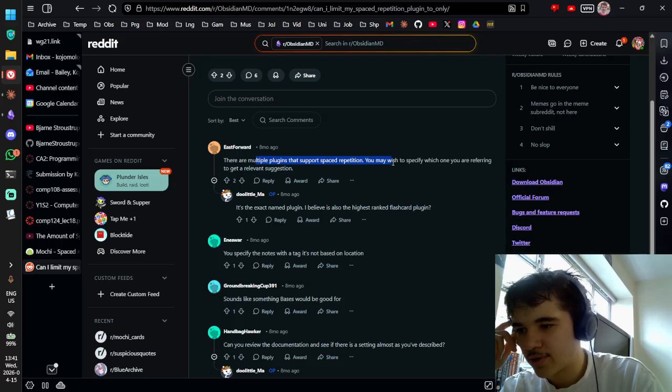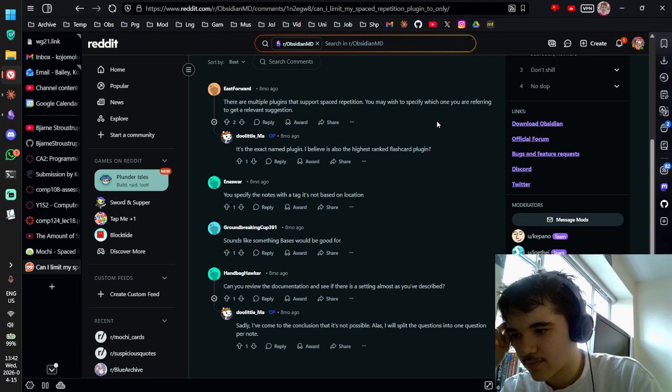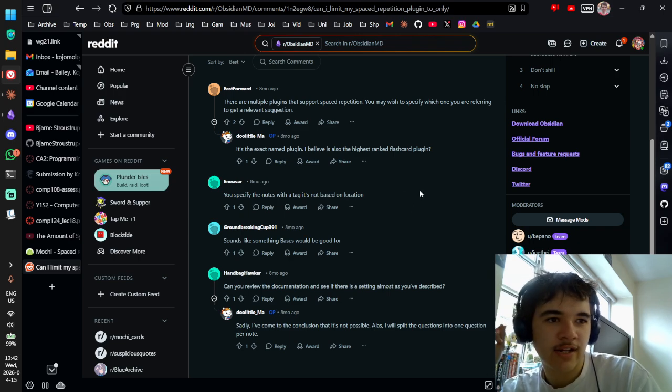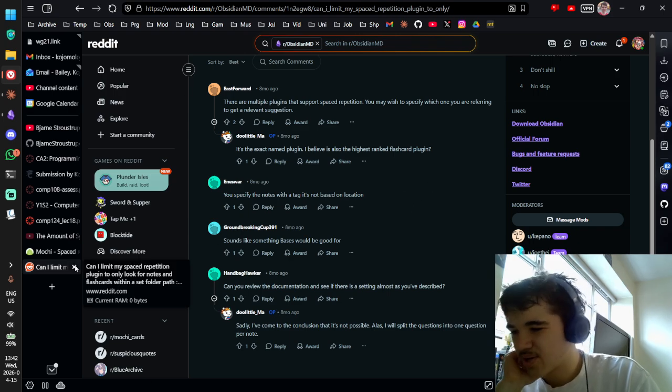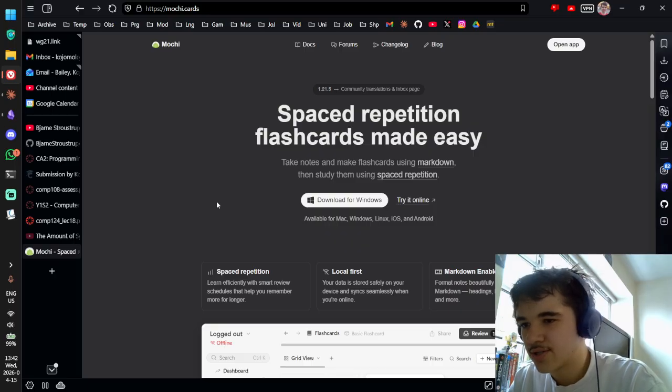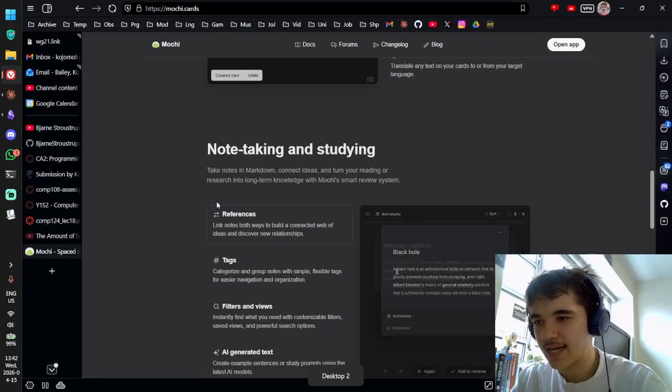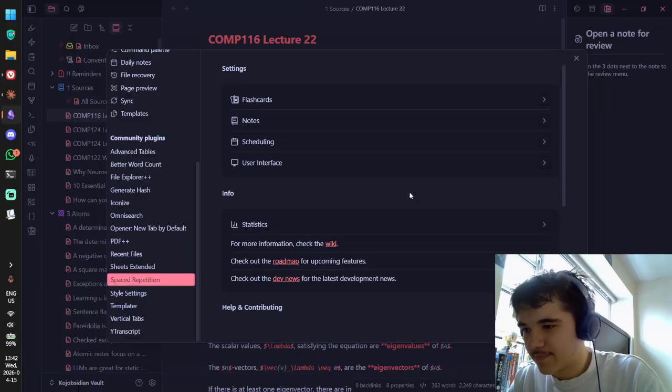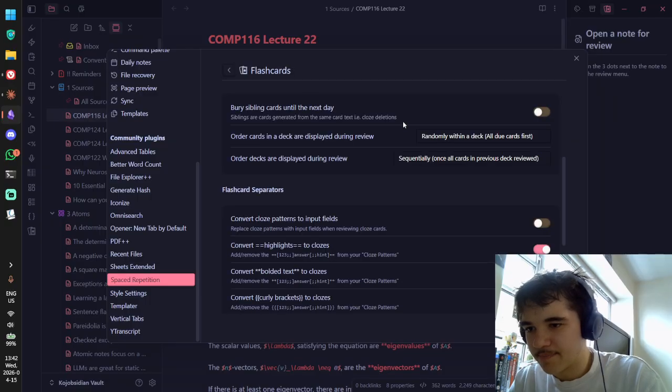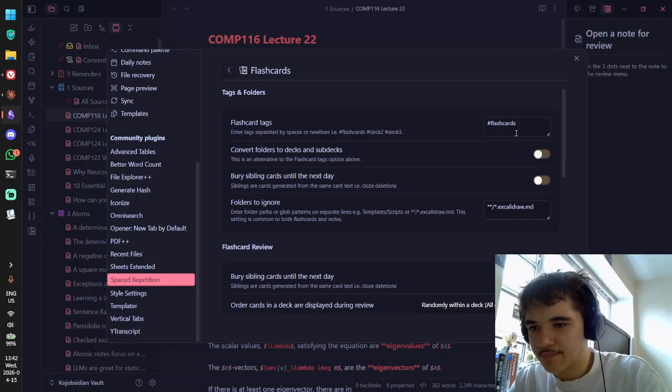There are multiple plugins that support spaced repetition. Bases with a tag. Yeah, but I want to use tags, bro. I mean, like I could do flashcards slash. Yeah, screw it then. I'll just use tags with sub tags. Not ideal, but it gets the job done. So let's do that then.